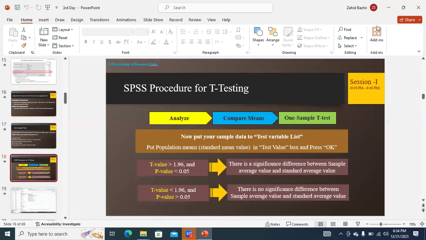Sir, can you share the data set on WhatsApp too? Because I can download it from the Zone app.